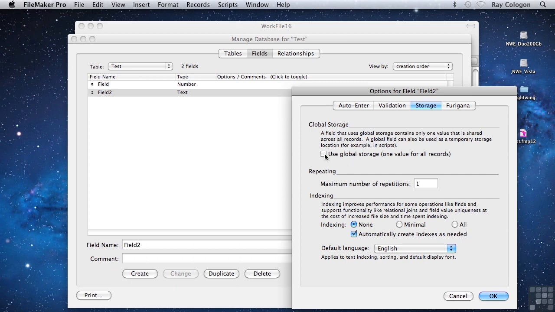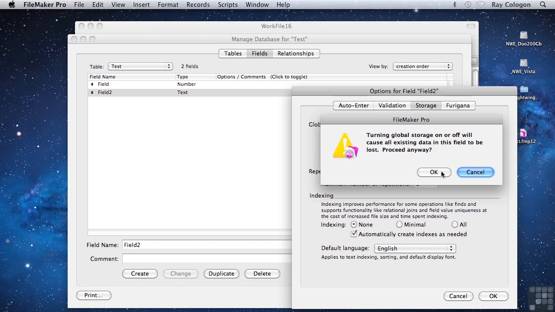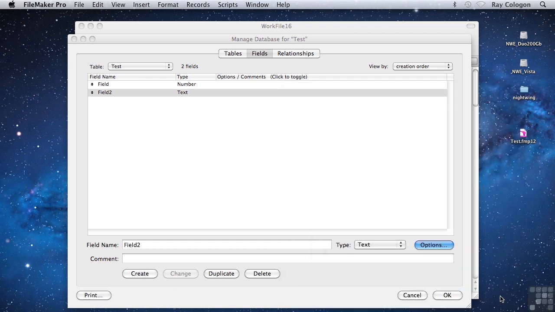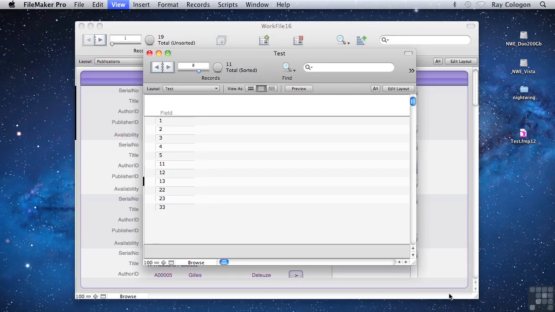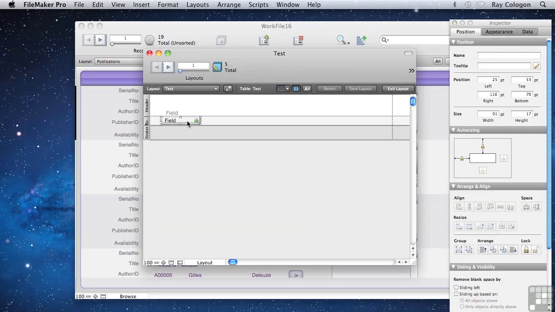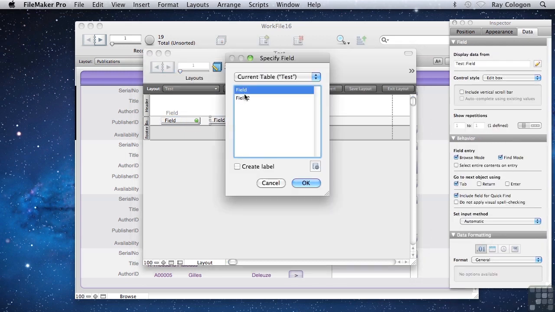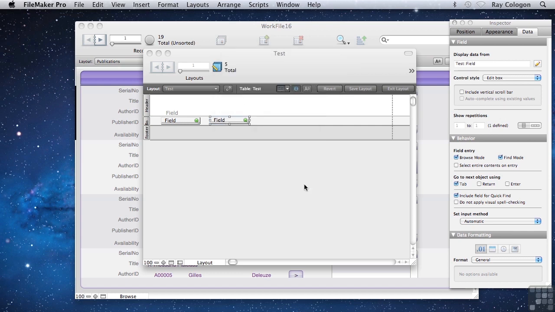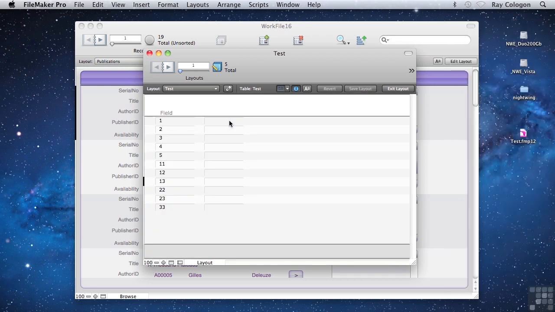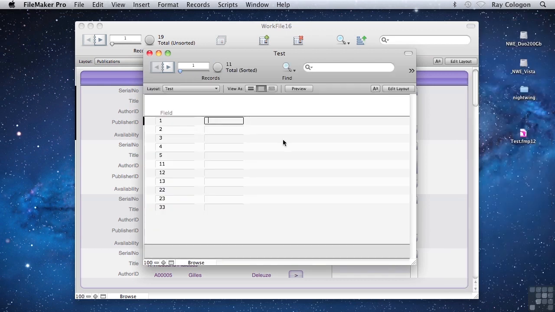I'll select the option for Field 2 in this test database. I'll click OK to apply the change. And now in layout mode, I'll copy the existing field, paste it into the layout, double-click, and in the Specify Field dialog, I'll assign it to Field 2, the field that I've just set up as a global field. Now look what happens if I add a value to the field on the first record. As soon as I press Enter to exit the field, all of the records acquire the value that I typed.